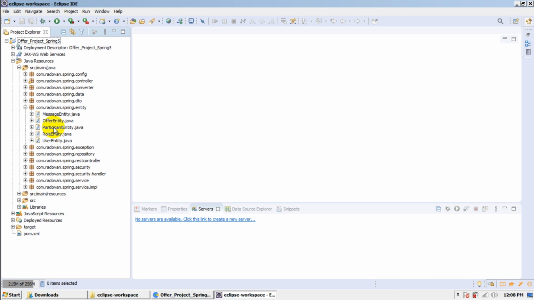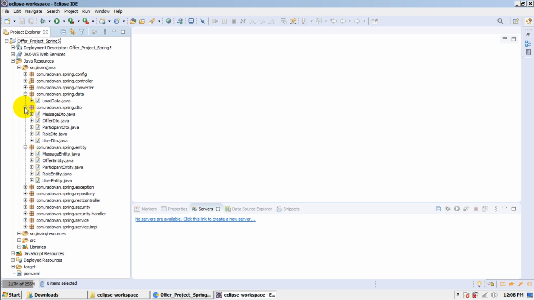Only participants will be able to register to the site, and the admin we will add manually. It's already in our data package. Participants will post the offers, and depending on offers, participants can communicate with each other via messages. And every entity class has an equivalent DTO.